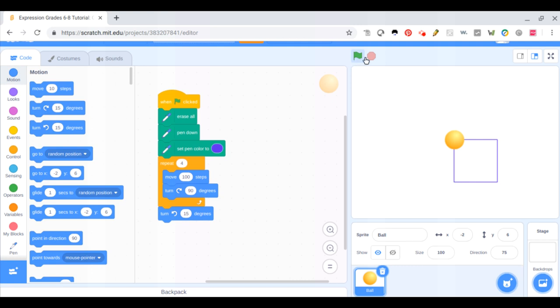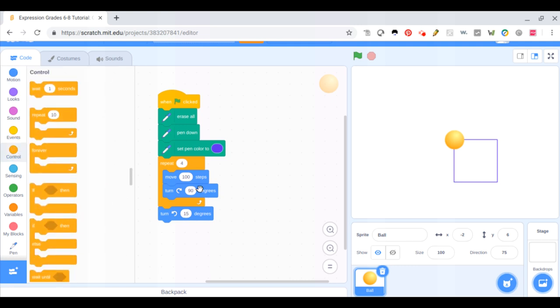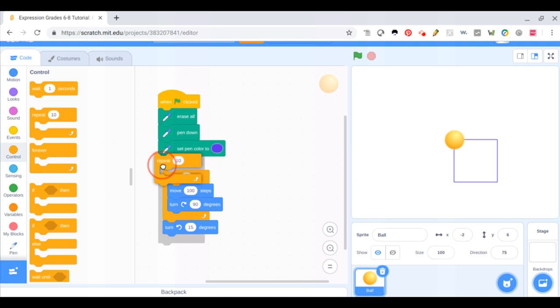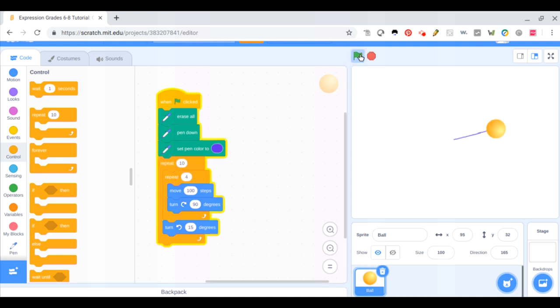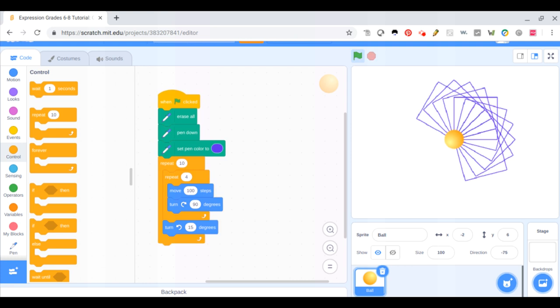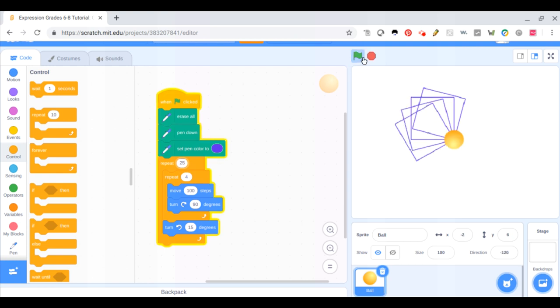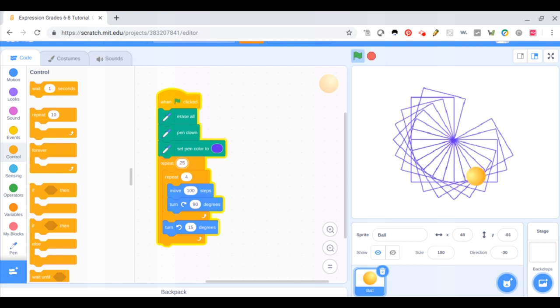Okay, so it's just one square, but I want to make squares go all the way around the screen. So I'm going to go back to my control tab, and instead of looping this just 4 times, I'm going to loop it a bunch of times. So I may play around with this a little bit just to see what it does. All right, so I'm going to run it once. Ooh, that gives me 10. Okay, cool. I'm actually going to do 25 because I want it to go all the way around. So run it. We see that now. We make this pretty cool design go all the way around.